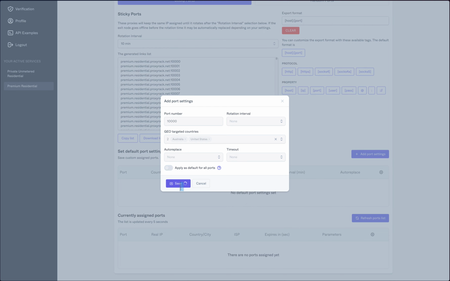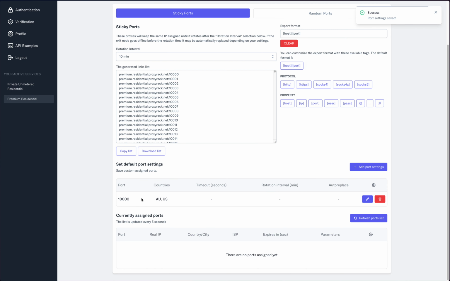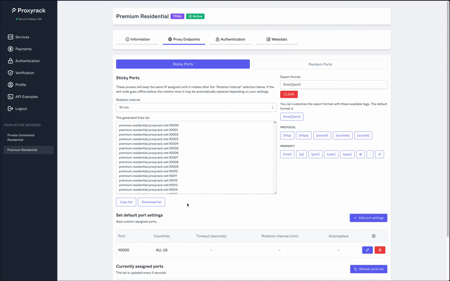And once it saves, you'll see this come up in your dashboard. This is our default port settings. We have port 10,000. We're geo-targeting Australia and the US.